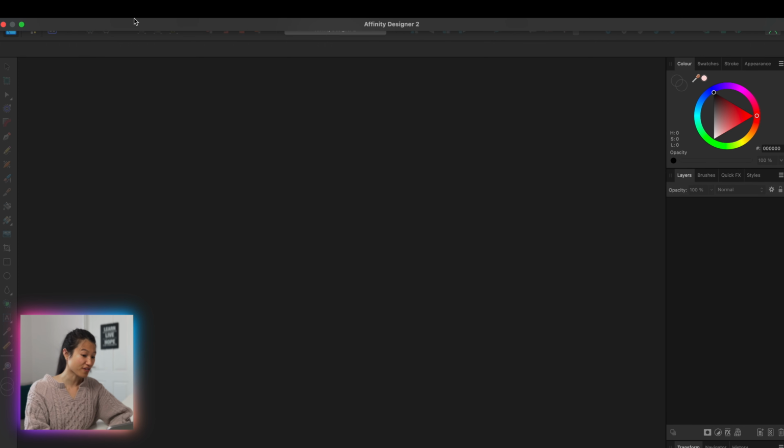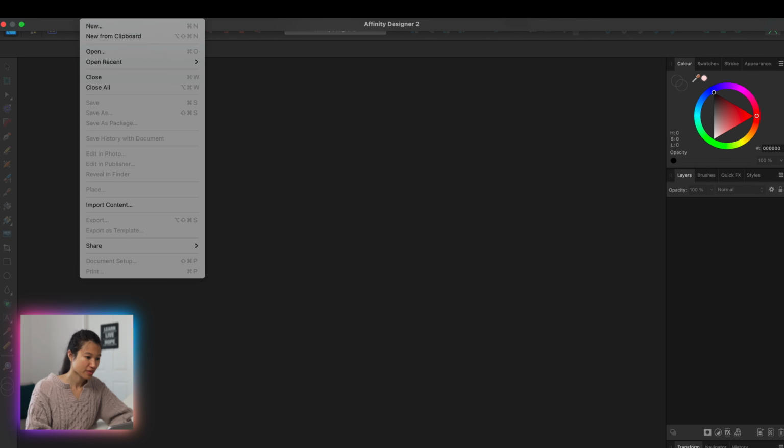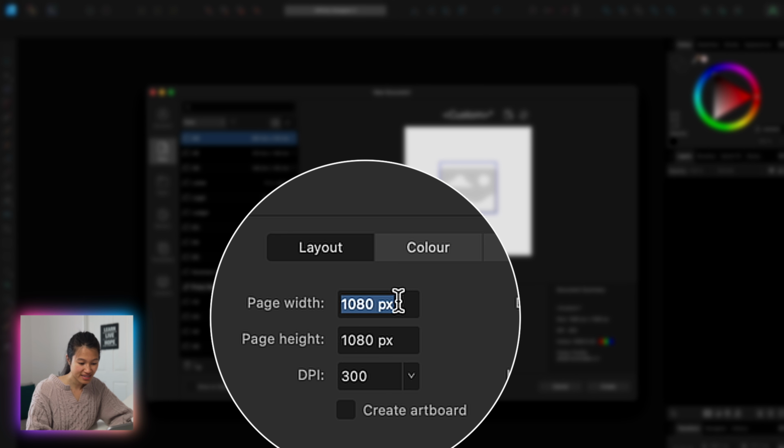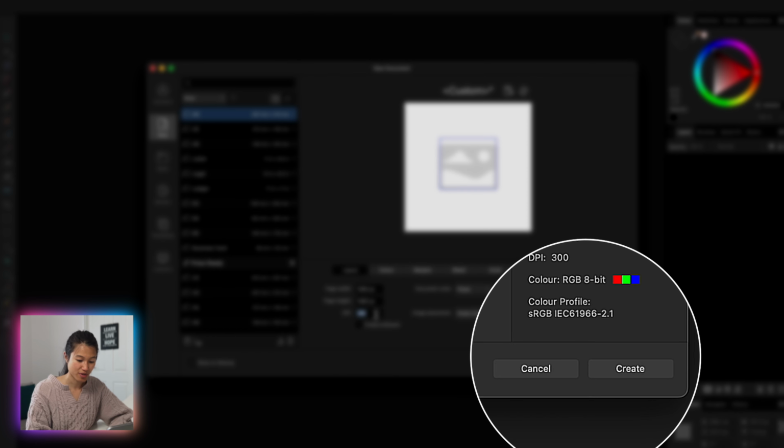I'm going to be showing you how to create a simple logo design with letters. So let's get into it. I'm currently in Affinity Designer 2. I'm going to be creating a new document, and I've already got my page width set up, 1080 by 1080, and I've got 300 dpi, and I'm going to create.